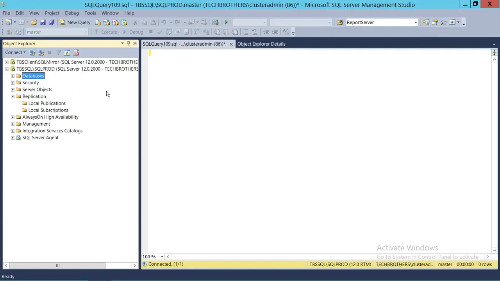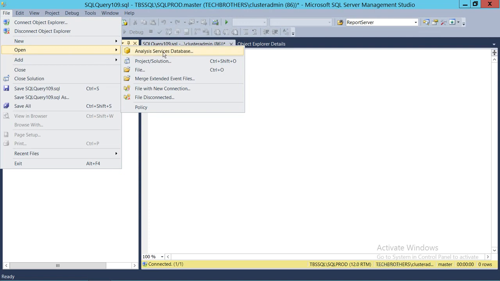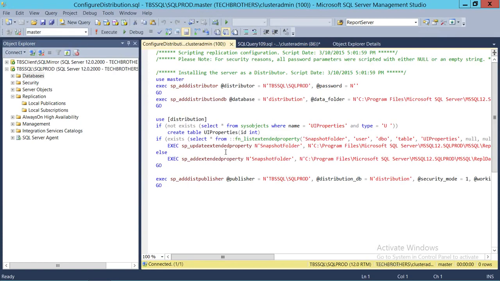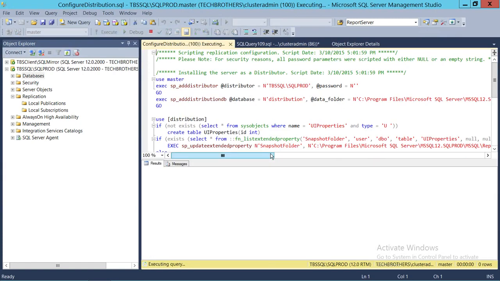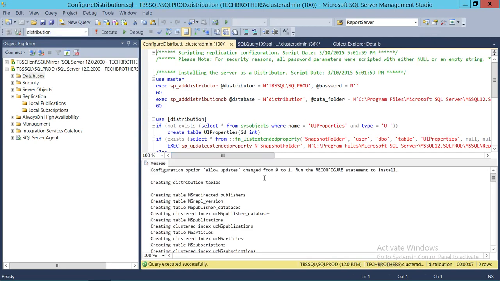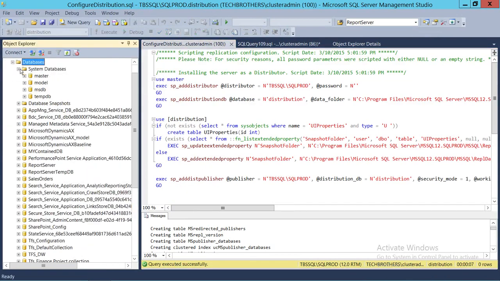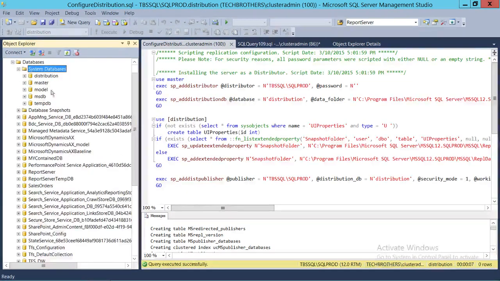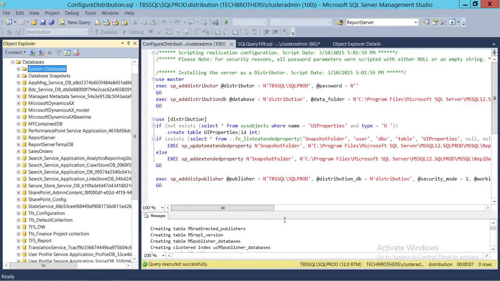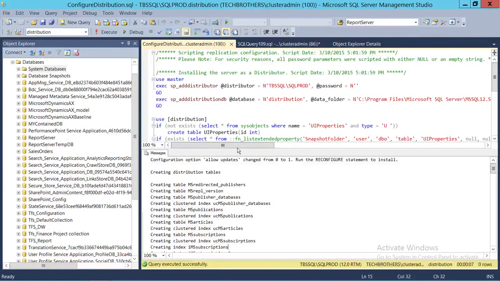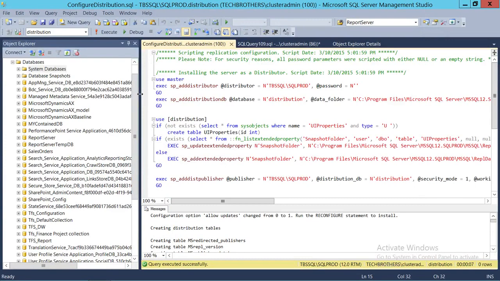So we're going to go ahead and load our script now. And this is the configure distribution script. So I'm going to go ahead and run this script. All right, so if we go back to our databases and see the distribution database is created, we didn't get any error up here. We created the distribution using a SQL script, and let's go quickly through this.